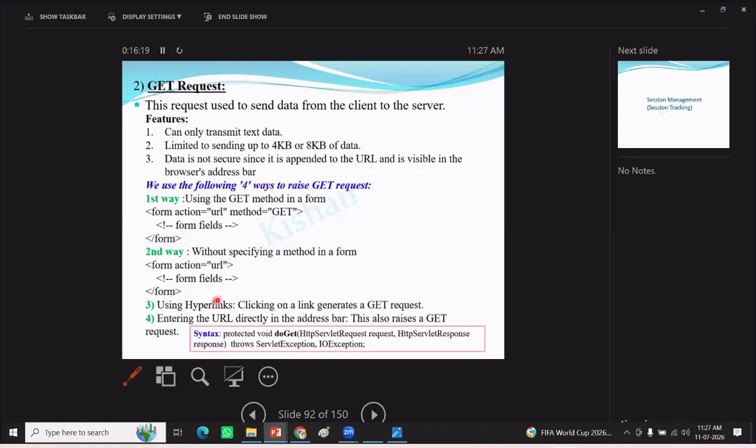And second, third one is by using hyperlink. Yesterday we used hyperlink, na? Anchor tag. Yes, that is the third one. And fourth one is directly by using URL address in the address bar. I'll show you. So these are the different ways to get the GET request.